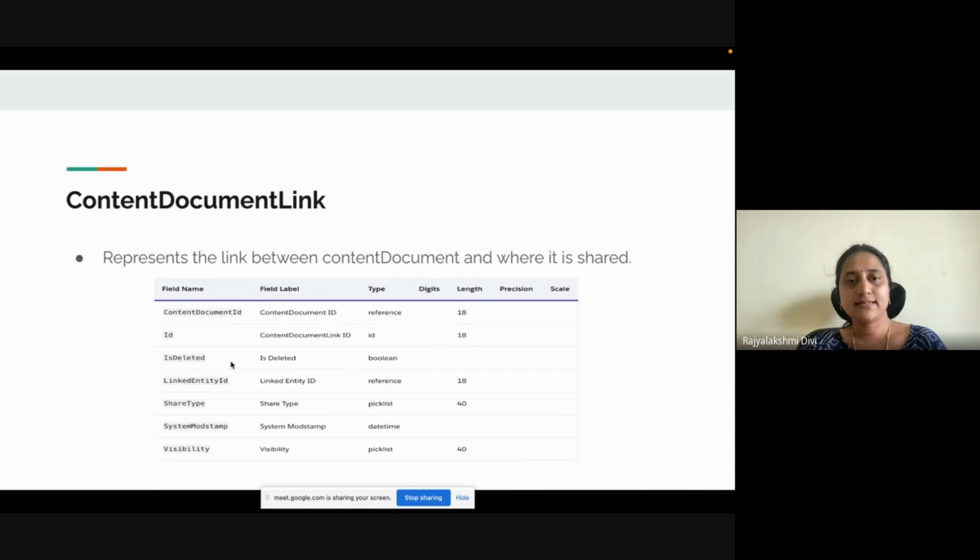The next object is content document link. This is the link between the content version, content document, and where it is shared. The document can be shared with users, records, or objects. So this content document link contains the information about where this content document is shared. Linked entity ID is a property where we give the reference for either a user, object, or some record. It also contains the content document ID, which is also a reference. So you can see that this is a bridge between the content document and where it has been shared.